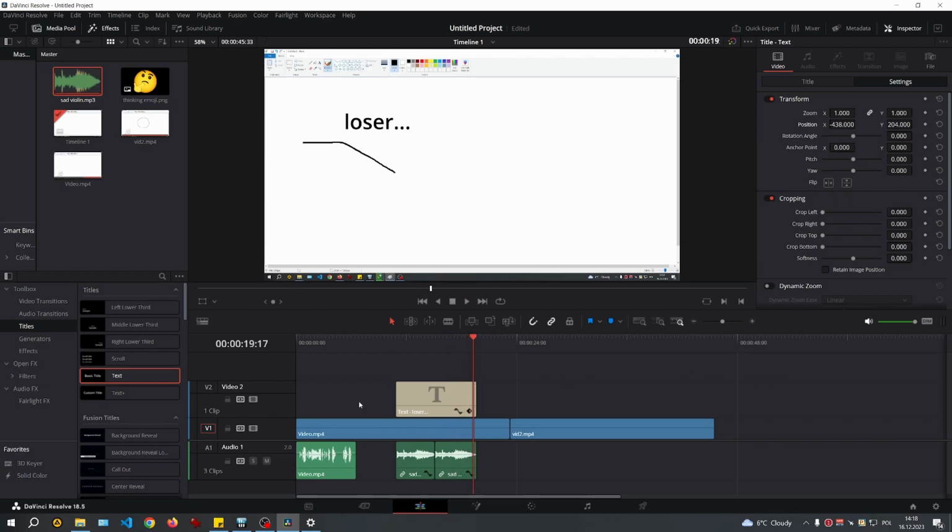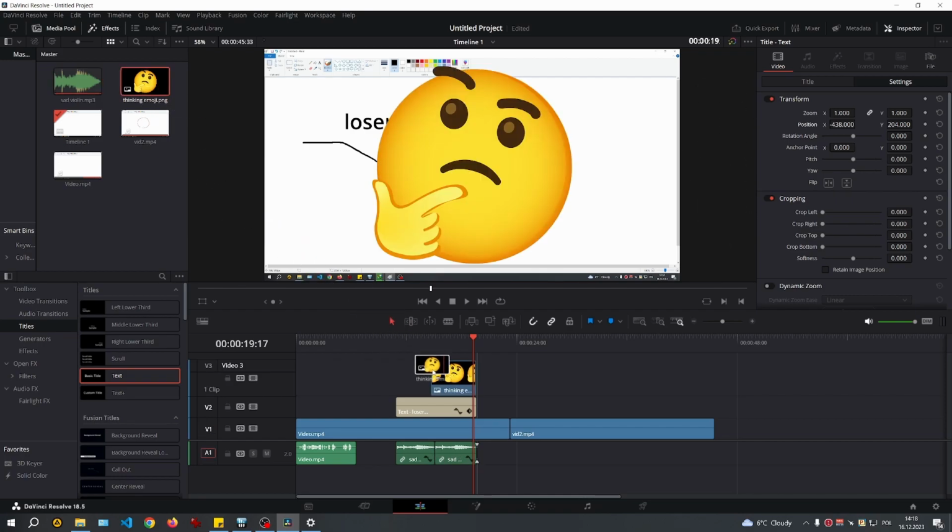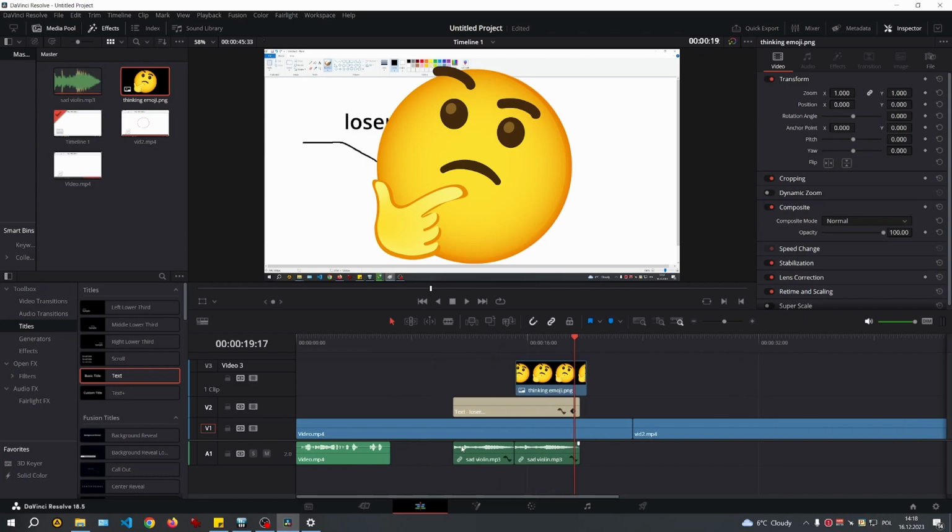And if even this is not enough for you, then I've prepared a funny emoji to add to this one. I think that I will add it on our second loop of the sad violin. I will drag and drop this here, and snap to the second track.